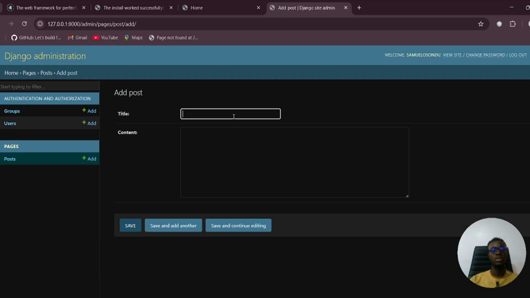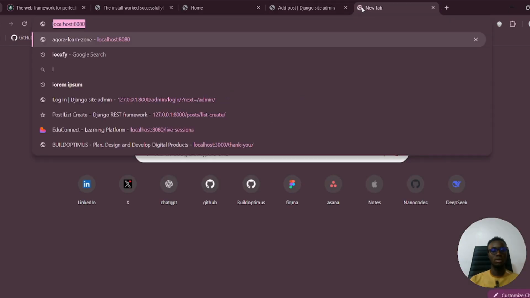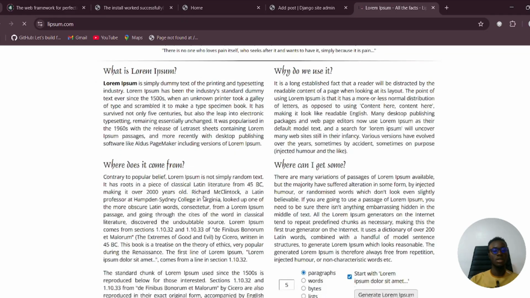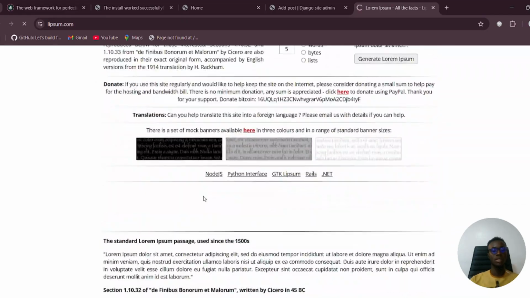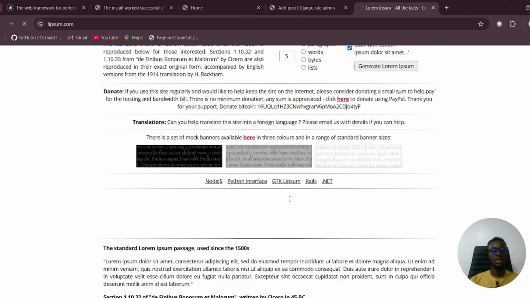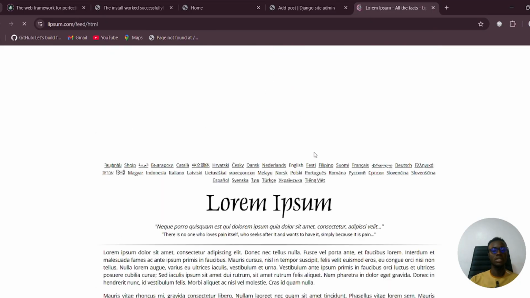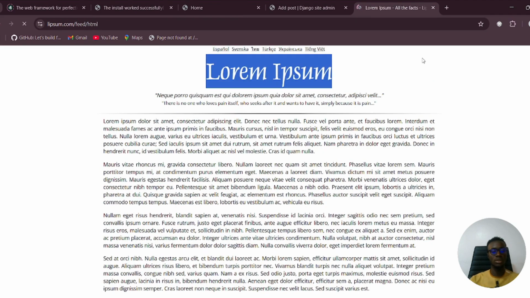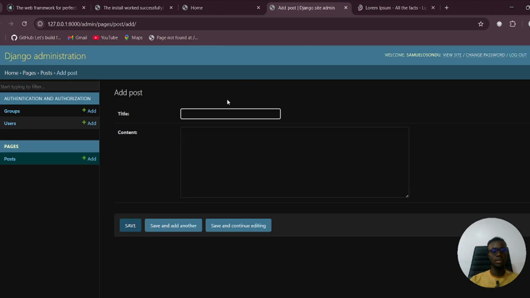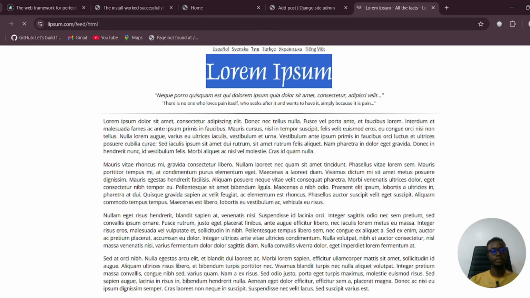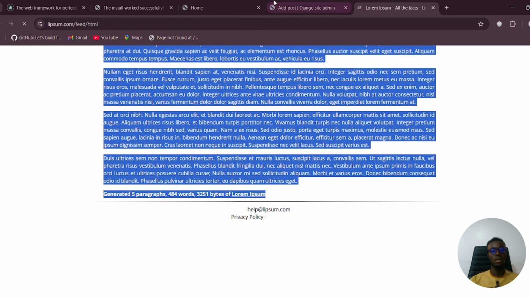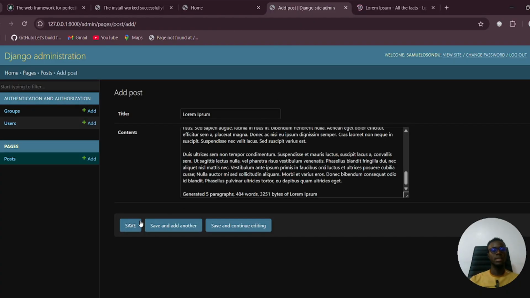Let's create a post. Let's get some random text from lorem ipsum. So with lorem ipsum, you can generate random text. Let's have 5 paragraphs generated. So with this, let's have this be the title and put it here. Then we'll copy this, then place it here, and we save.